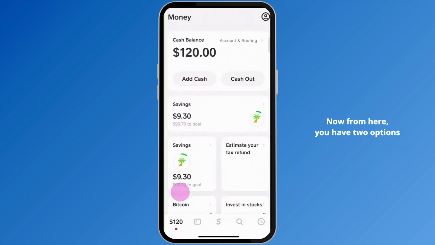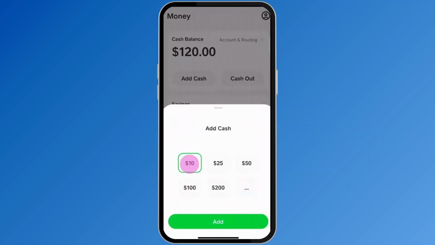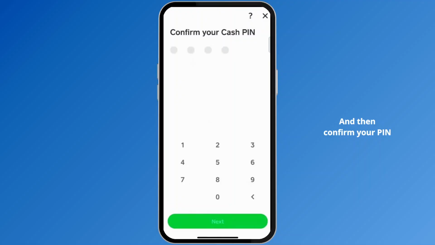Now from here, you have two options. So you can either add cash or cash out from here. So if you want to add cash to this account, just tap on add, and then you could always select a predefined amount, or if you want to add a custom amount, tap on the three dots right besides $200 and then confirm your PIN after entering the amount. Once you confirm your PIN, you should be able to add money to your Cash App from your bank account.